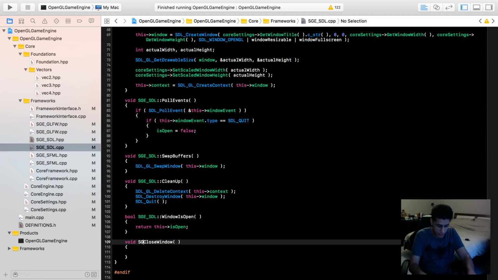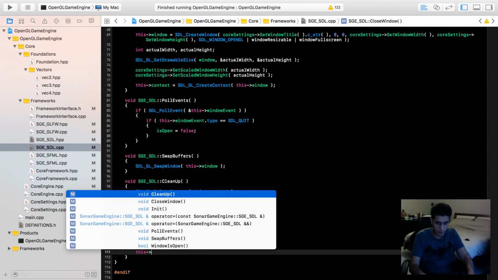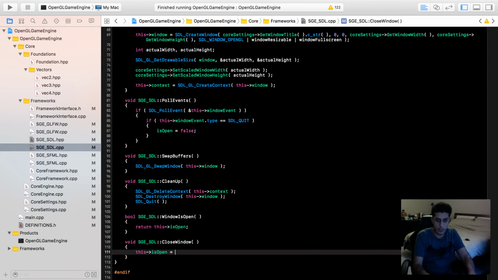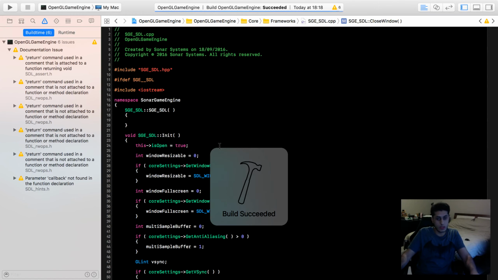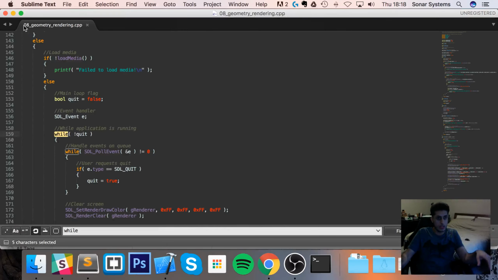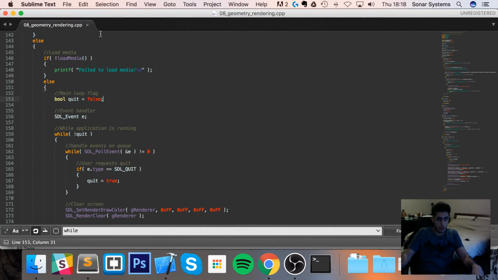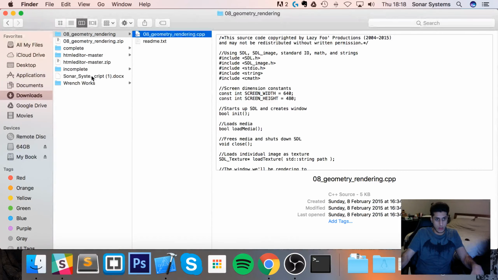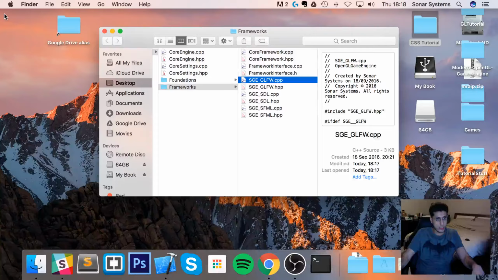So this is to change to SDL. Let's go SDL colon, and I need to do this is open equals false. Build, should run. Actually, I do want to do one. I want to get rid of this now. Wouldn't mind just getting rid of this code.